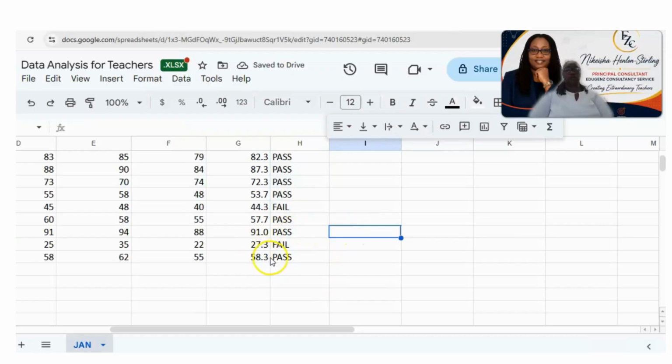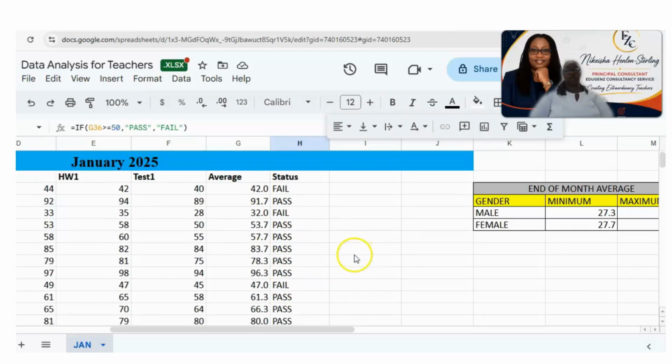And you notice here, if I click on it and I look in the formula window, this is G37. So G37, which is 58.3, is greater than or equal to 50. It's a pass. Look at this one. If I click here, you see it here. This is G36, column G, row 36. If it's greater than or equal to 50, it's a pass. If not, it's a fail. Now this one is less than 50. So that's why it is a fail.